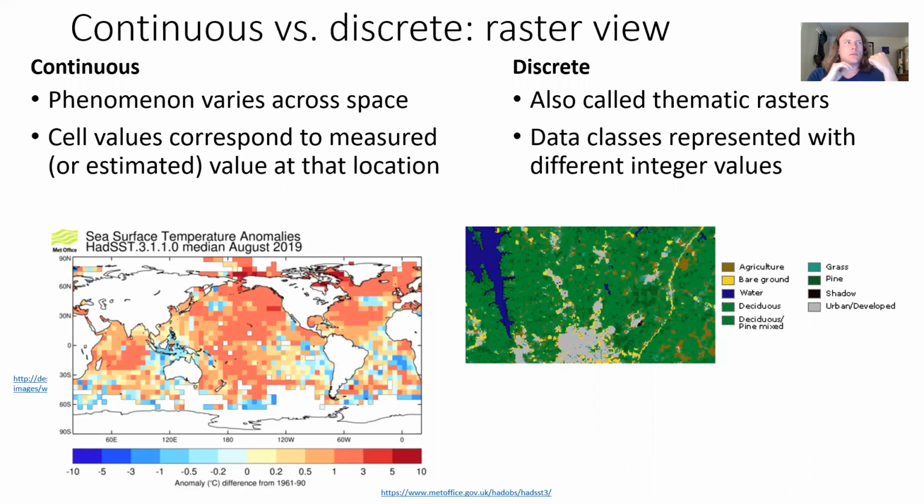Now, vector and raster data can both be used to represent continuous and discrete data. Generally speaking, raster is better for continuous and vector is better for discrete, but there are some applications where, due to certain circumstances, you might want to use one or the other.